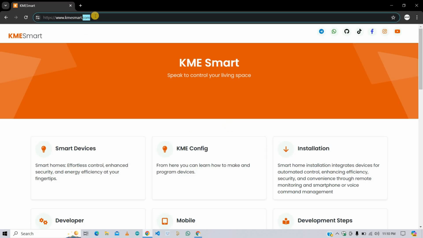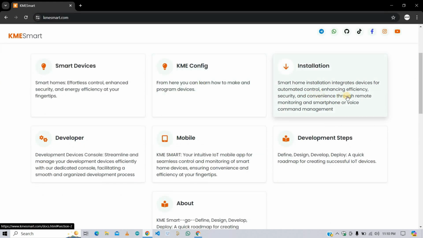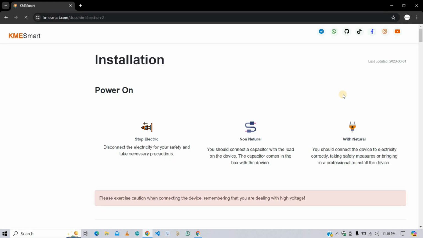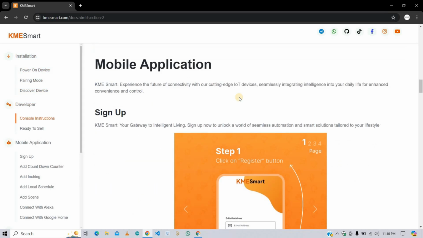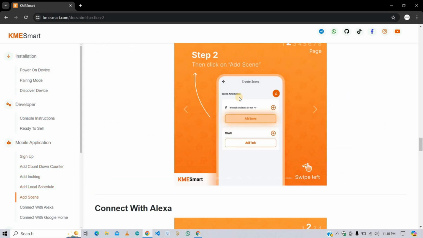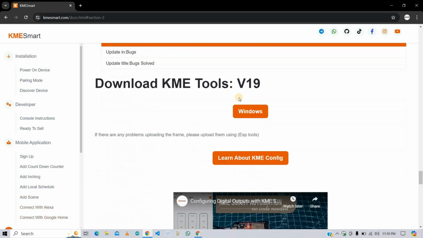Now open this kmismart.com website. You will get this link in the description. Open this website and then click on this installation option. On this page, you will get all the information about installation, like how to pair in different modes: push button for pairing, pairing through smart connect, pairing through access point.